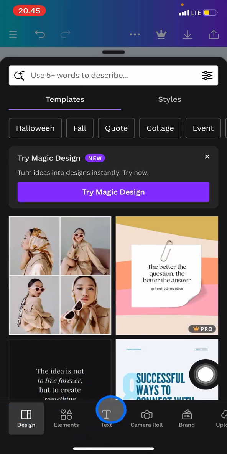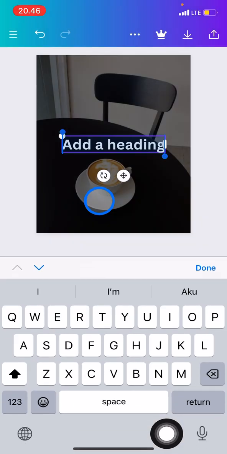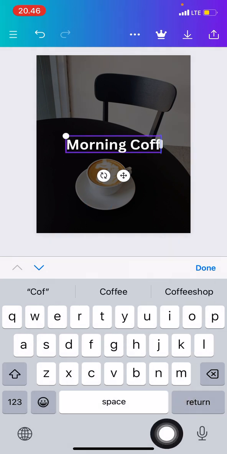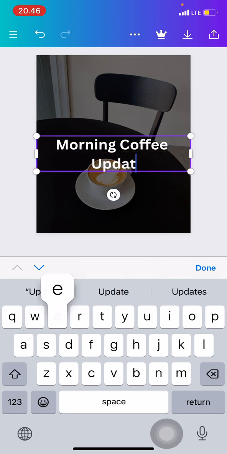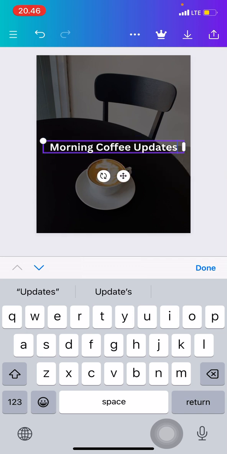Since we want to add text, just go into the text and you can choose whether you want to add a heading, subheading, or body text. So let's go with a heading, sorry, and then you just need to type the text that you want to have. So for example, I want to type morning coffee updates. Okay, and after you finish, you can also adjust the size to make it smaller but in one line, and after you're done, you just need to click done.